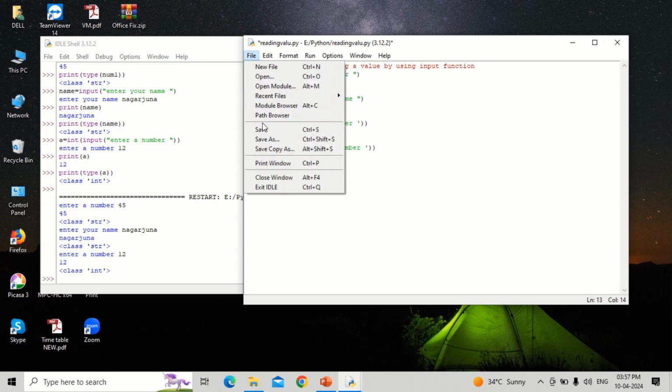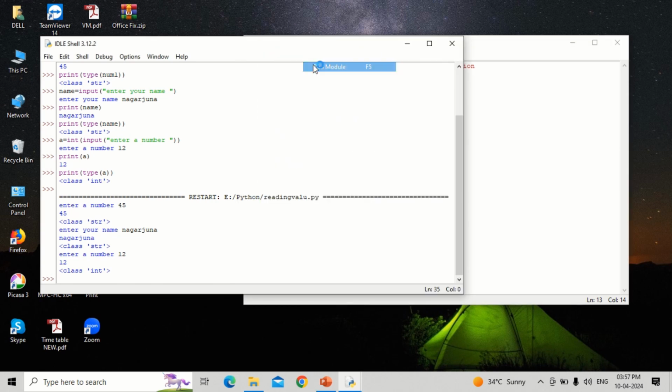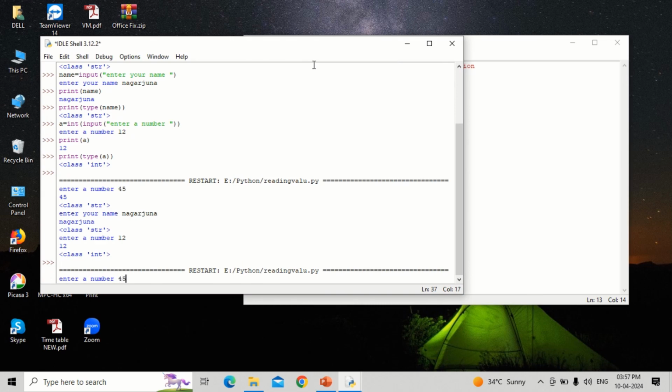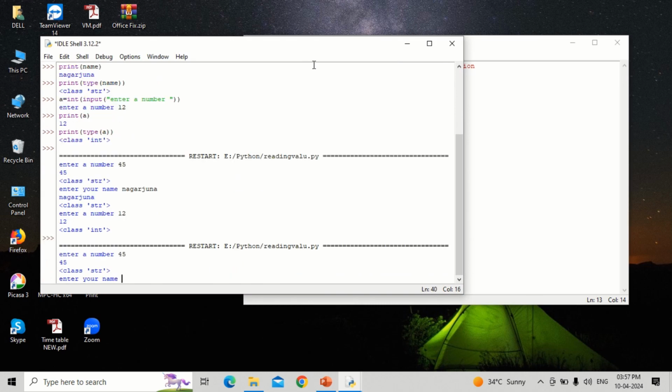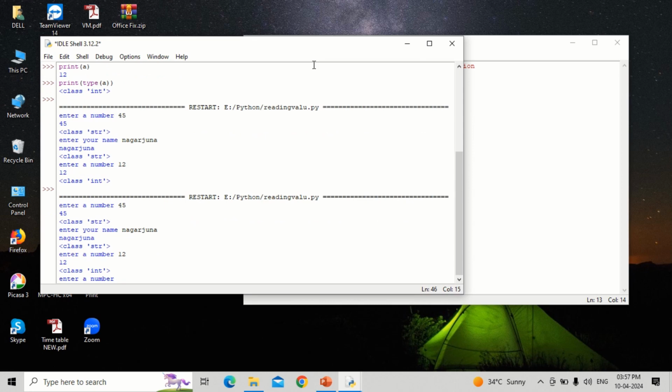So I'll save this again. I've saved with the same file. Then click on run, or I'll just press F5. Again it will repeat the execution. Enter a number, 45. Here you can see it is displaying 45 and the data type as str. That means the data type is a string. Then enter a name. So I'll give my name, press enter. It displays the name and the data type of the name as str, that means string. Then I'll give a value 12. Now it is displaying the value 12 and the data type as int.